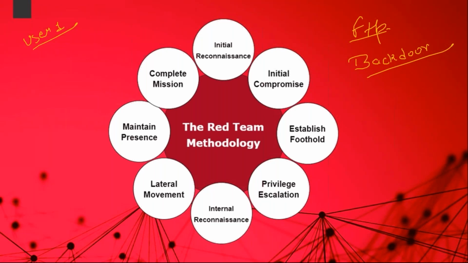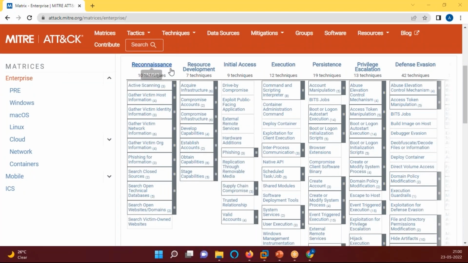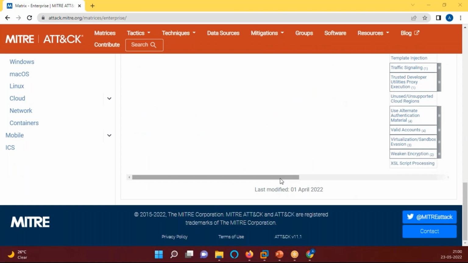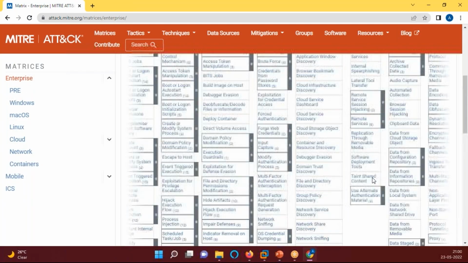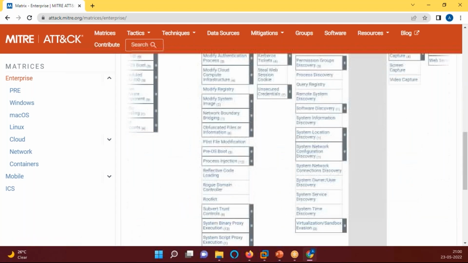As I said, we will be going to the MITRE ATT&CK framework a lot of times for every step. So let's check what the MITRE ATT&CK framework says. We have reconnaissance, initial access, execution, persistence. Lots of things are there. Defense evasion, credential access, lateral movement.